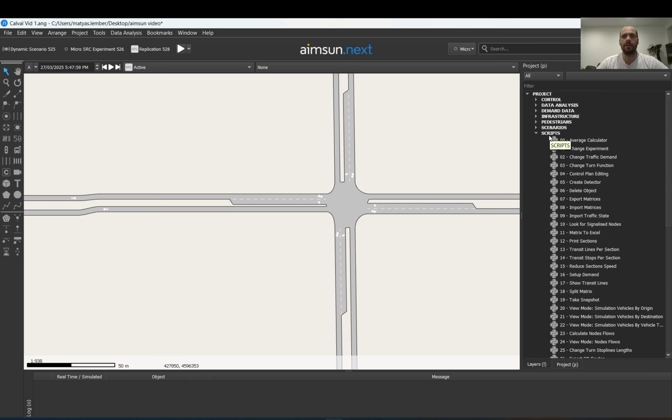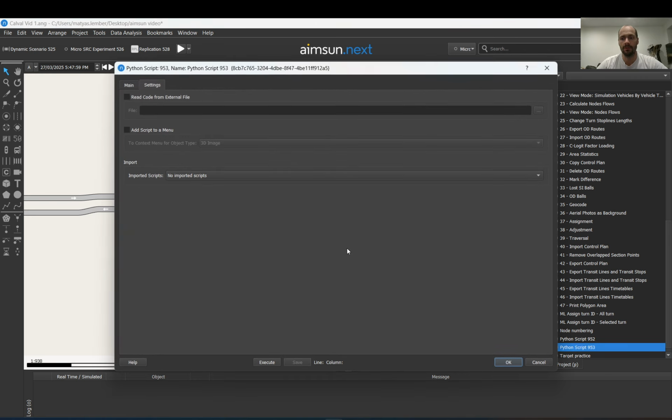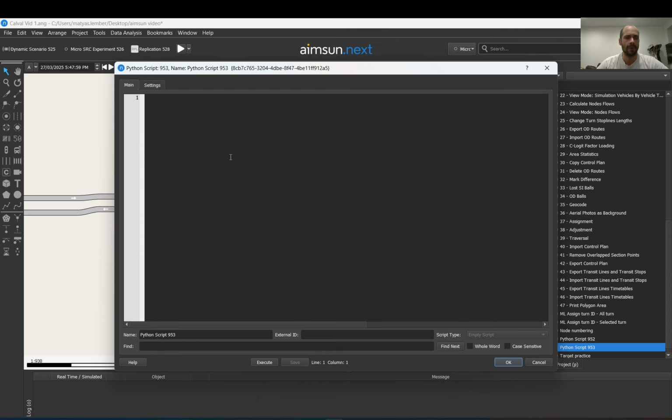How can you create a script? In the project window, you need to go to scripts, right click on scripts and select new Python script, and just select empty script and click OK. When you open it, in the main window you have basically an editor, where you can edit your script like in a notepad. You can add the name and you can give an external ID, and you also have a find feature where you can just look for some text, basically some words. Here you just need to input Python.